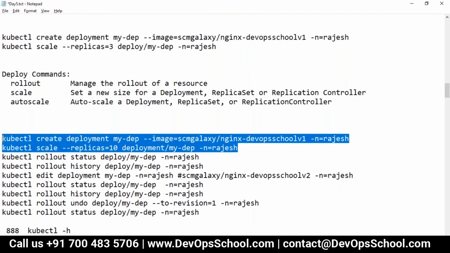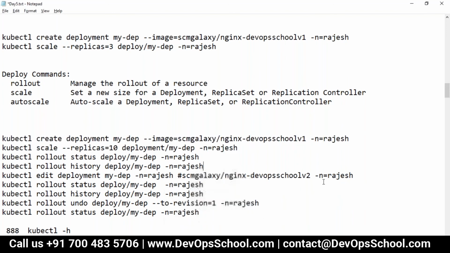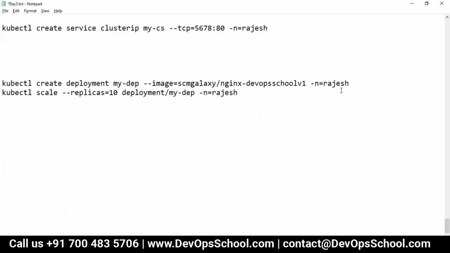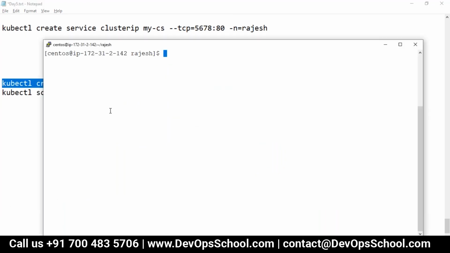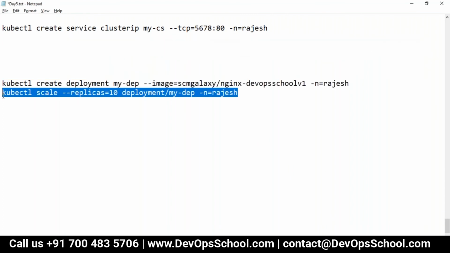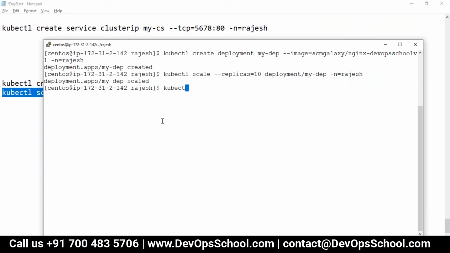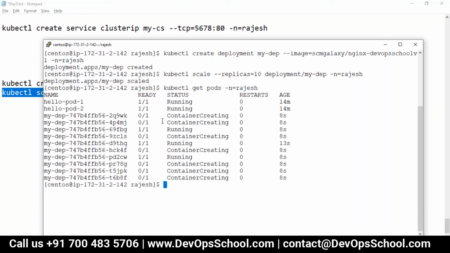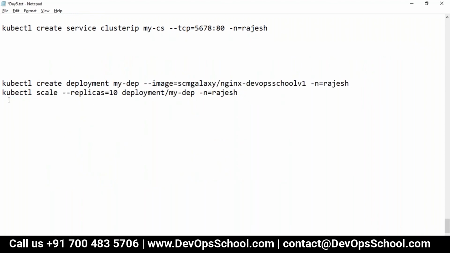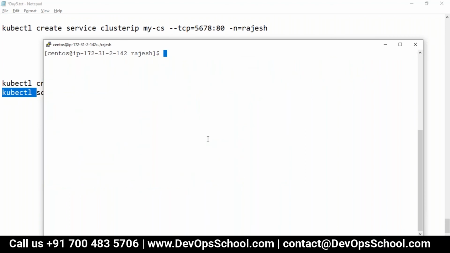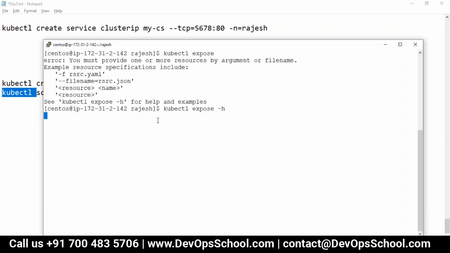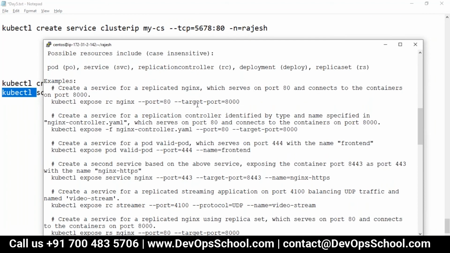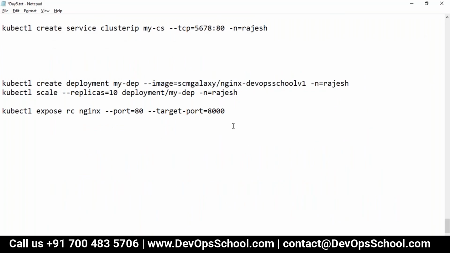Where is the magical command? Look at this. So here I am creating one deployment. Here I am scaling to 10 pods. You see here, 10 pods, you got it. And now the labeling, matching and everything is done by the expose command. It's a shortcut for the service. This is the expose command, which will do the rest of the things.